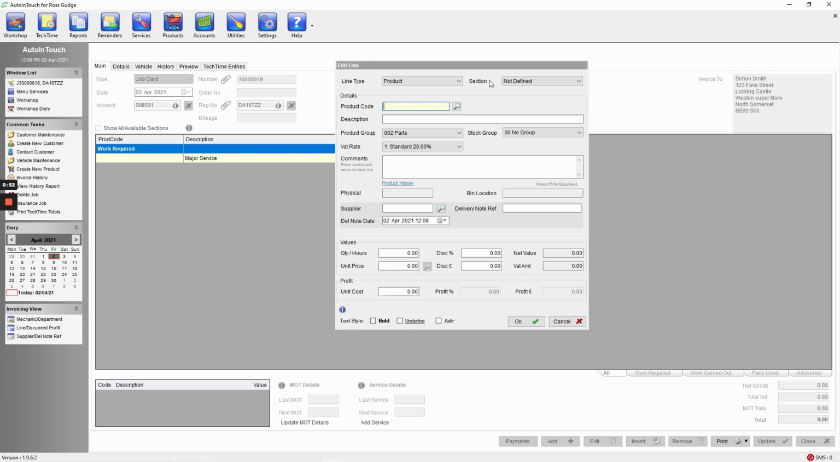So your top section is the line type, as in what do you want on your invoice? Do you want labour? Do you want a product? Do you want a service? Or do you want free text? And the right hand section is where do you want it to appear on the invoice. You want work required, work carried out, parts used or advisories. And this will determine where on the invoice, in which order, the lines that you're entering will display.